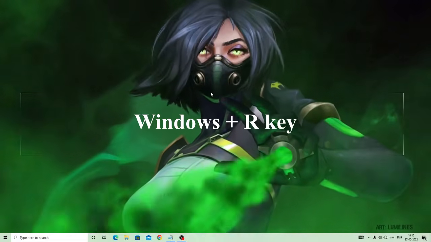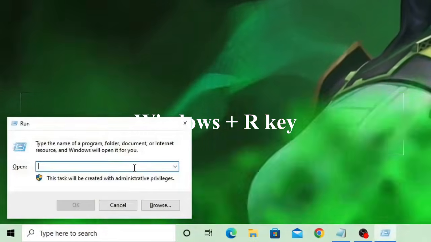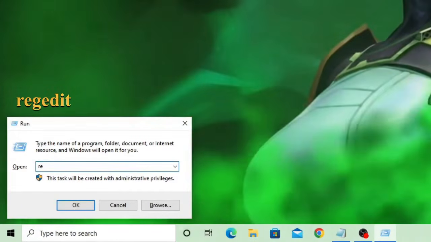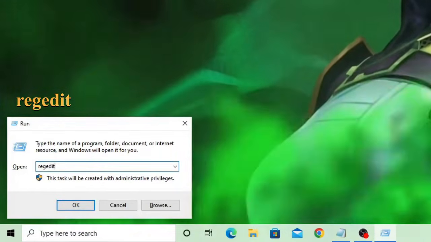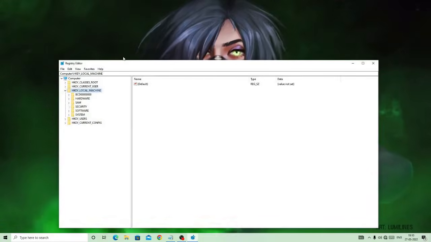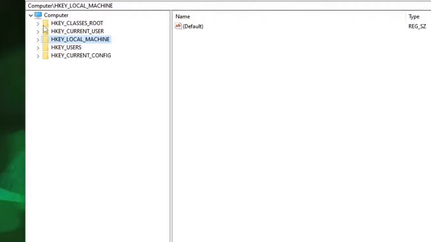For that, press the Windows and R keys to bring up the run box. That would be coming up at the left hand corner. Now here you have to type regedit, and then click on OK. The registry editor will now come up, and now just follow the path the way I am opening it. You have to do it in the same way. I will also leave the path in the description.